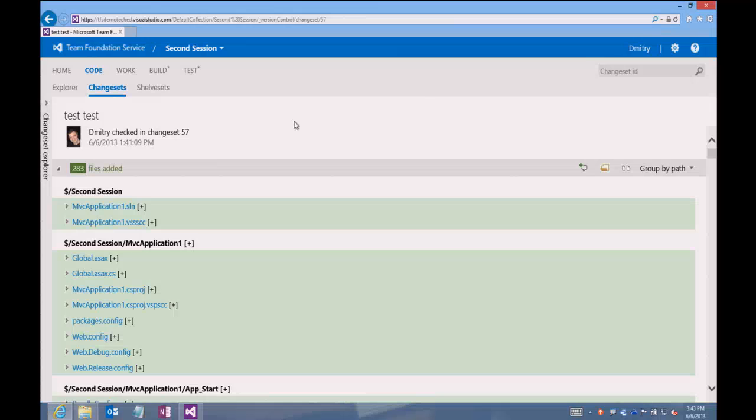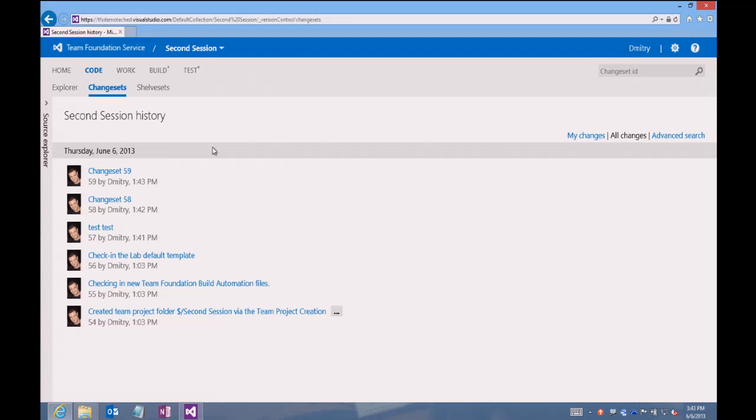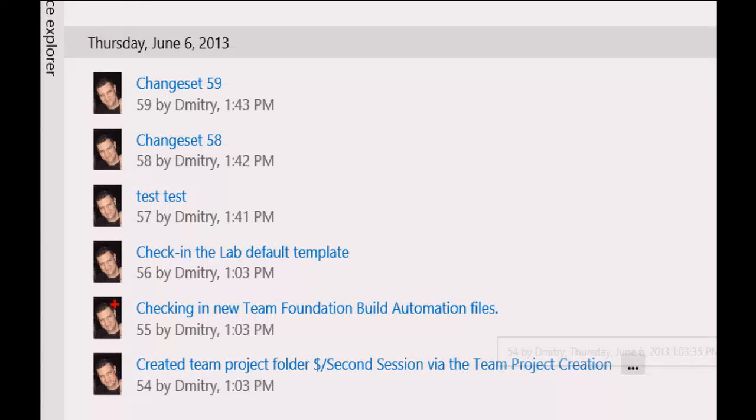So now we have a bunch of changes. I'm going to go back to change set. I'm going to go to change sets and look at the history. Now I can actually see that everything kind of started here. There was other things happening, but really from our demo, right? I checked it in. I made a change.